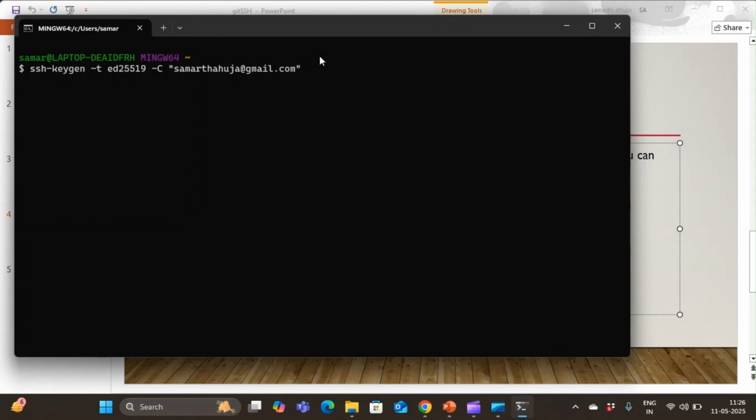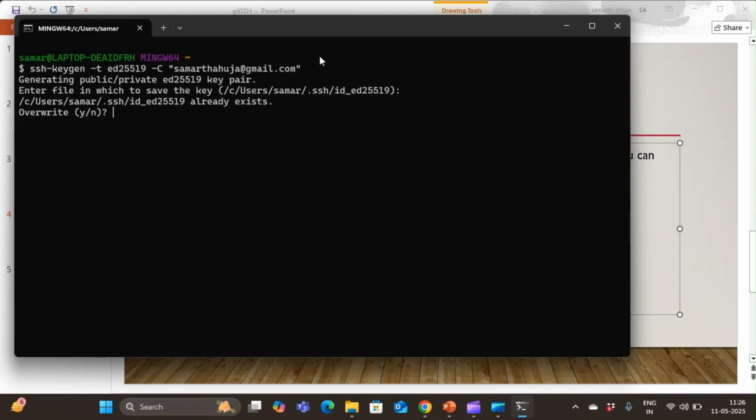and then I'll click on enter. It says that it's generating a public/private ED25519 key pair, and it will store it on this file path. Do I agree? I'll just press enter. It says that there is already a key present at this path. Do I want to overwrite? Yes.